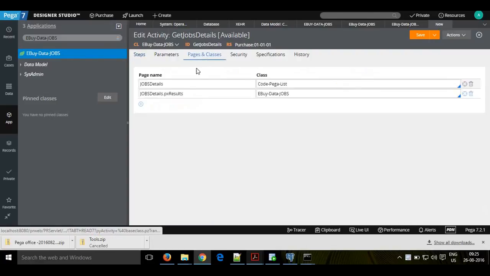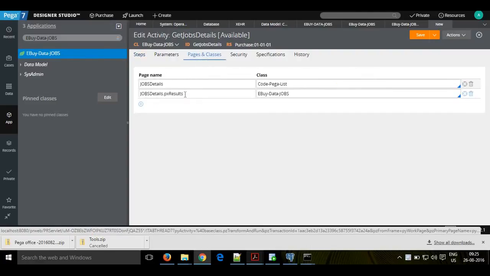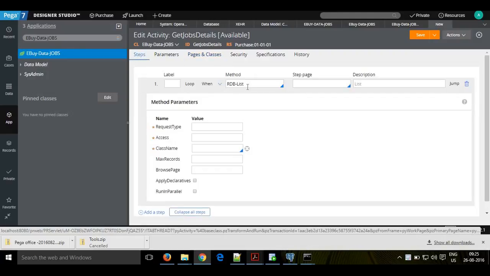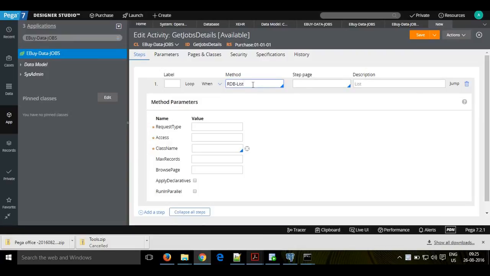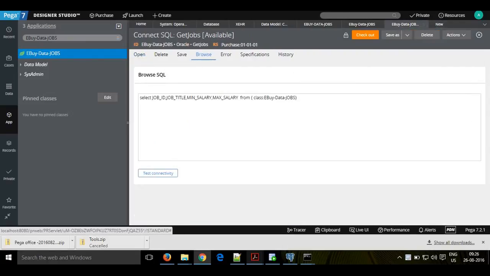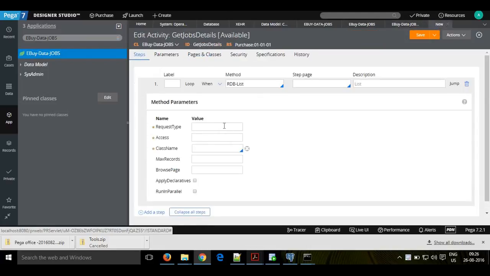First, you need to mention which pages you want to use. Job details will be of the class Code-Pega-List, and the results will be of the same data class. So go back to the step, and when you give the method RDB list, you need to give the things you want to use of that RDB list. We need to check the name of the Connect SQL we created. It's actually get jobs, so you need to give the name as get jobs.